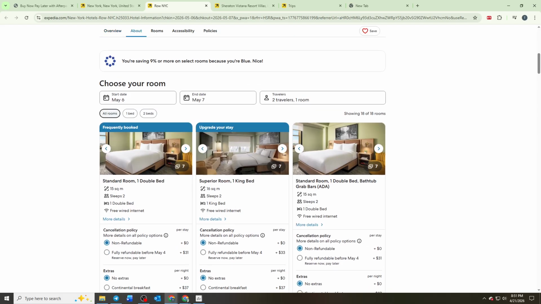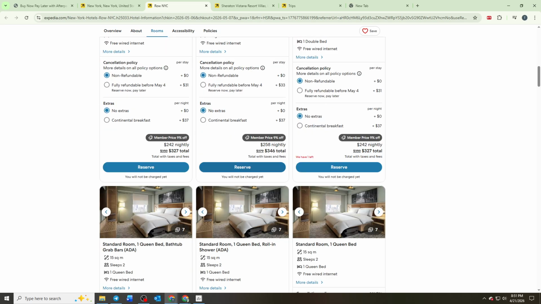After that, move to the payment section and make sure Afterpay is selected as your payment method. Finally, confirm your booking by clicking the payment button. Your total cost will be divided into 4 equal installments, making it easier to manage your travel expenses.